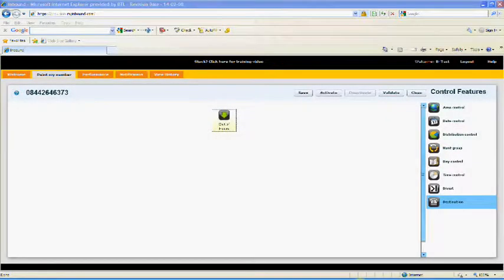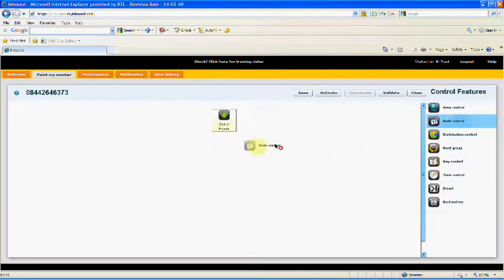One of the key benefits of the Inbound portal is the ability to automate out-of-hours call routing plans. In this example, I'm going to demonstrate how we can create such a routing plan using date, day and time controls. To begin with, we select the date control and drag and drop it to the name node.